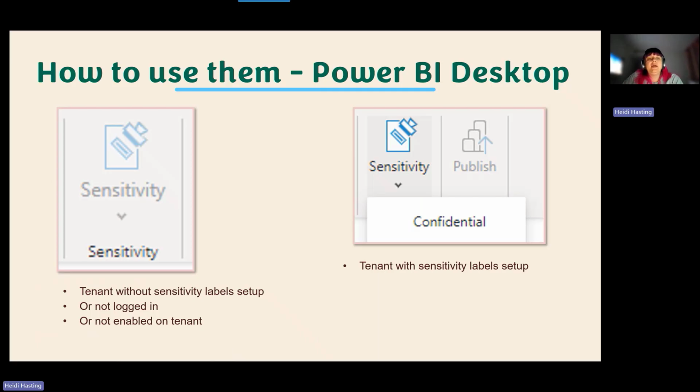The other thing, how do we actually apply the label? So within Power BI Desktop, on the left-hand side, this is what it looks like. It's in the ribbon, so top right of Power BI Desktop. It'll say sensitivity. Now, if it's grayed out, so it's just got that sort of overlay of not enabled looking thing, then that means either your tenant doesn't have any sensitivity labels set up, you're not logged in. So when you first open Power BI Desktop, you're not automatically logged in unless you've done it before. So you need to go to the top right where it's got the little avatar, make sure you sign in at the appropriate account, or it's not enabled on the tenant.